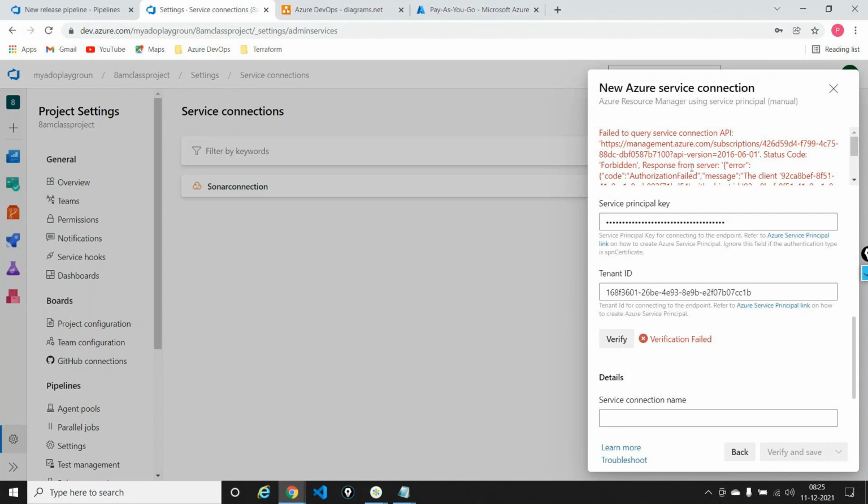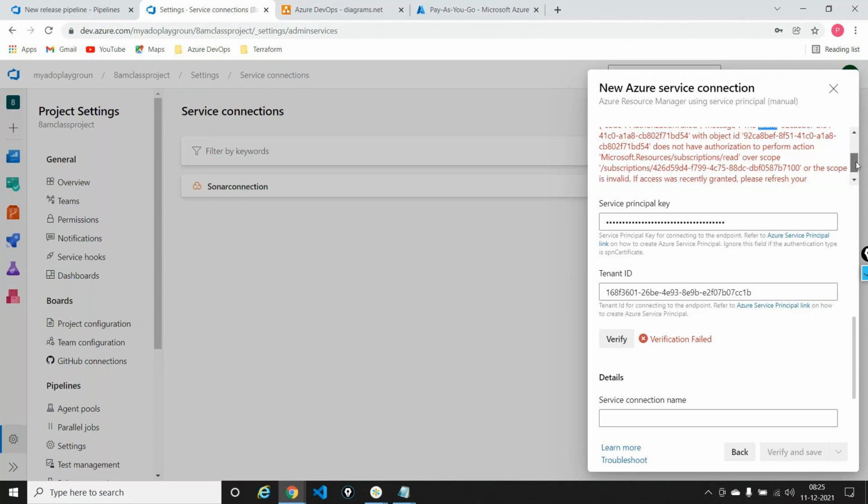Now, do you see? I get an error here telling that it failed to query, etc. Can anyone read what this error is? It says code authorization failure. The client 9 something does not have the authorization to perform an action over your subscription.